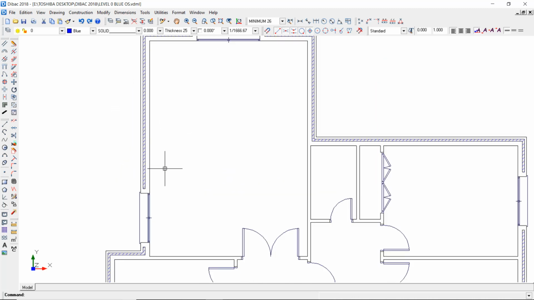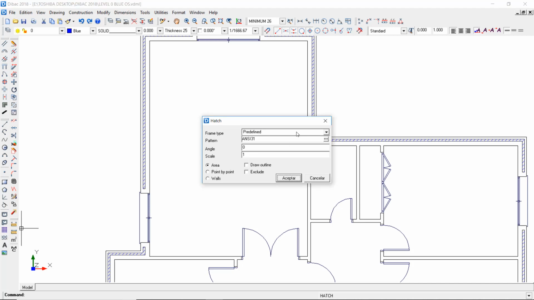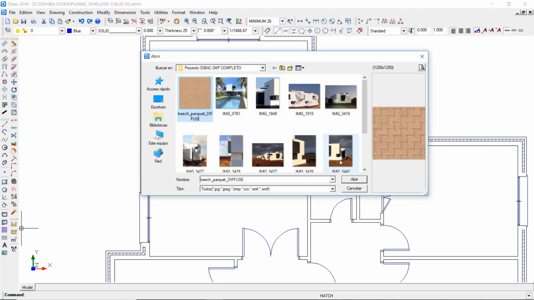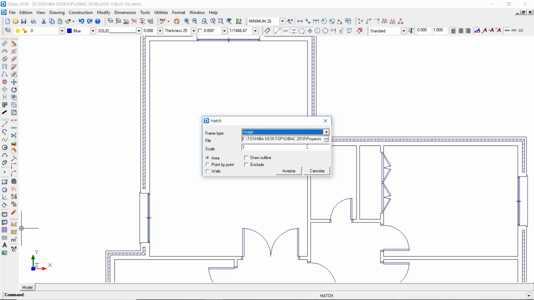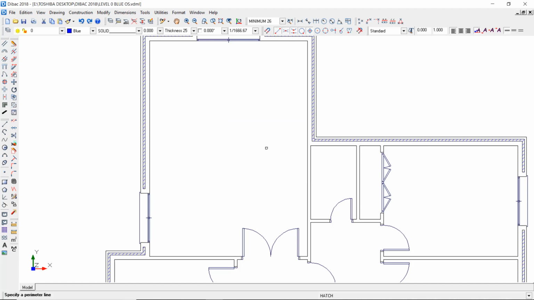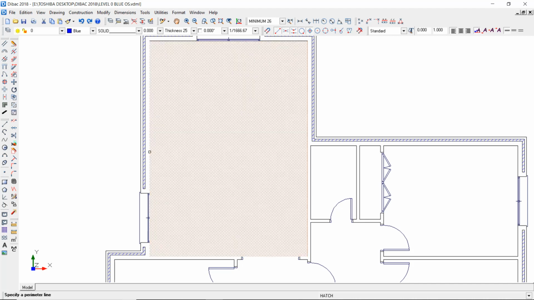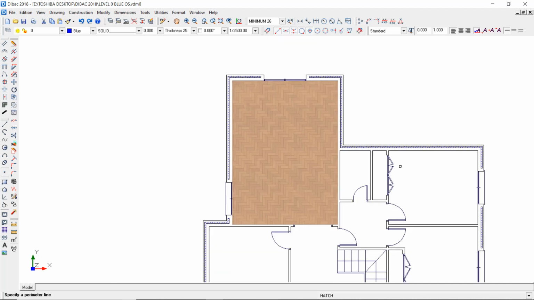To insert an image as a hatch, go to the hatch function, select the image frame type, and choose an image from your library. Now you can specify the scale of the hatch and check the area insertion method. To insert the image in a specific area, just click on the inner side of the wall and the hatch will be inserted automatically.